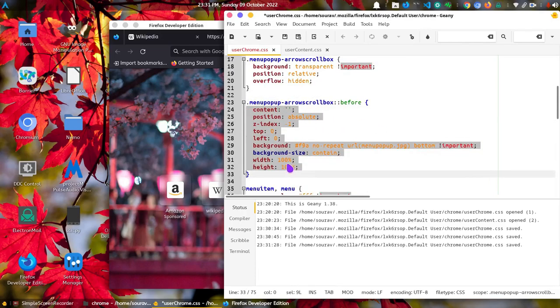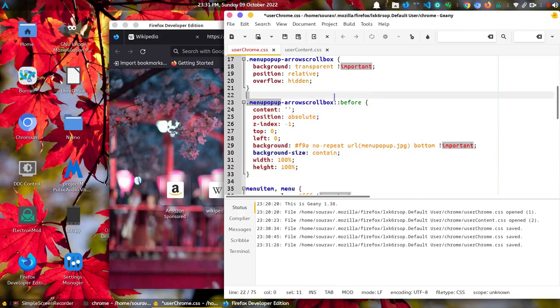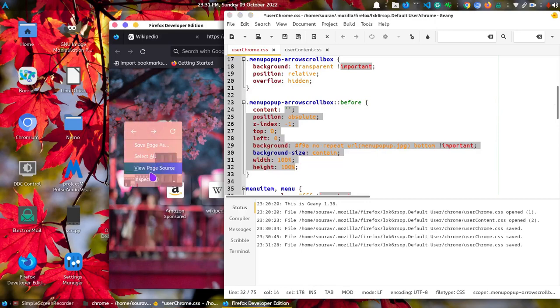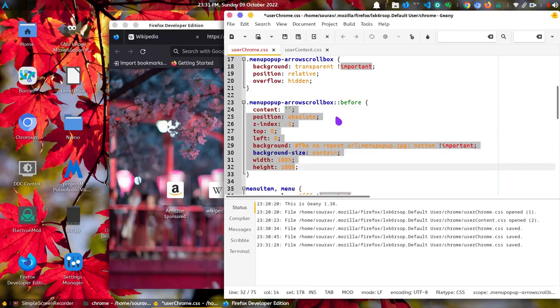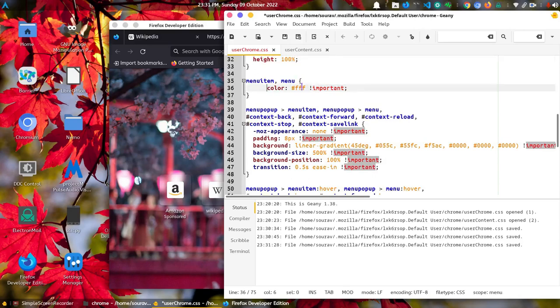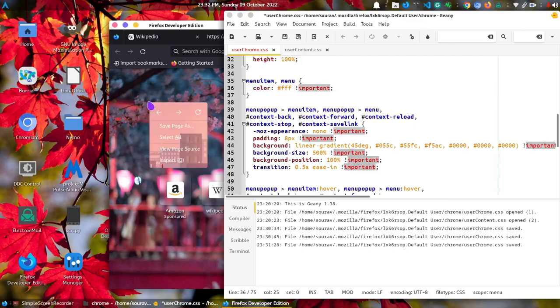So let's fix that. And you can see that I have the arrow scroll box before, which is where the image is shown. So this is actually a pseudo element where the image is actually shown. And we have the menu item, menu, and the color is set to FFF. It is super important. If you don't set it to FFF, it will not be readable, and you can actually change the colors, change the font size or font weight to bold, right?